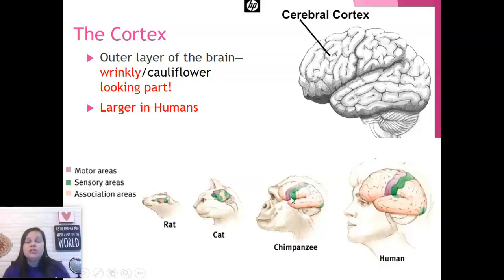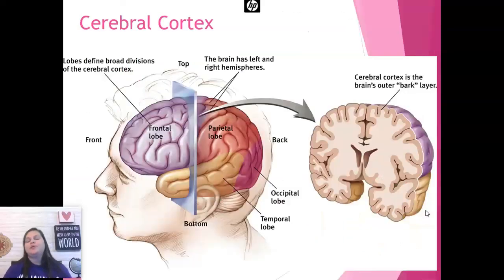The chimp also has motor and sensory areas, but then it has a much bigger association area, so it has some higher level thinking. But then humans have the most association areas, most cortex area. We still have motor areas and sensory areas. Back here is actually where vision is processed. But the cortex, all of the important thinking stuff is going on in there.